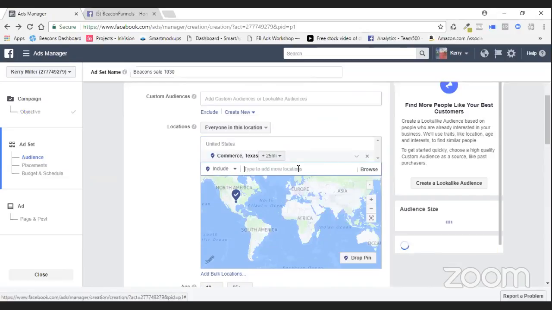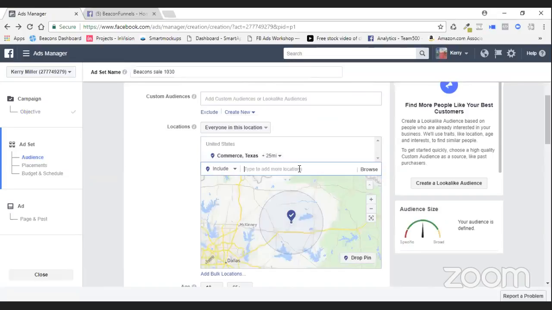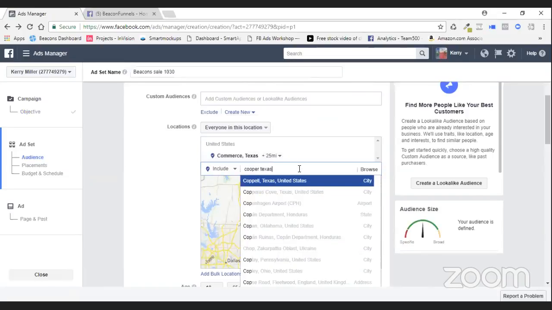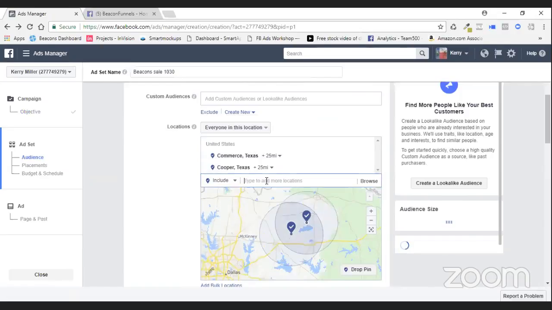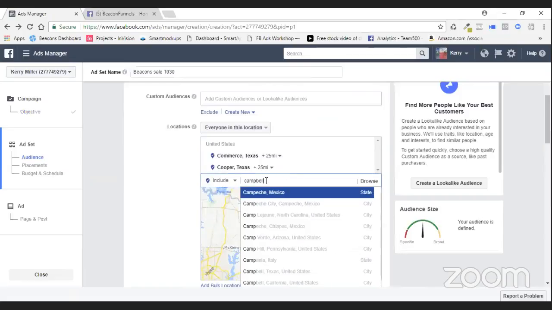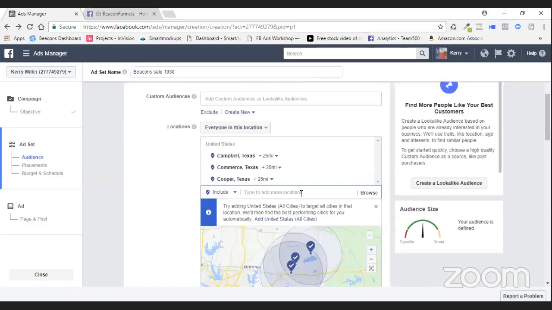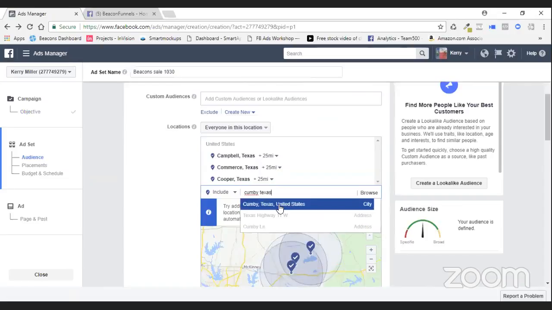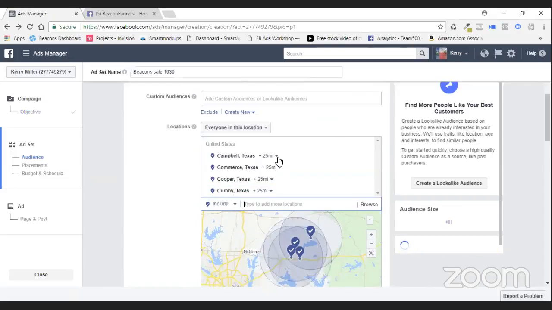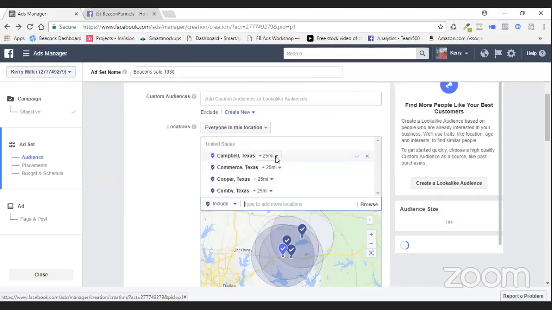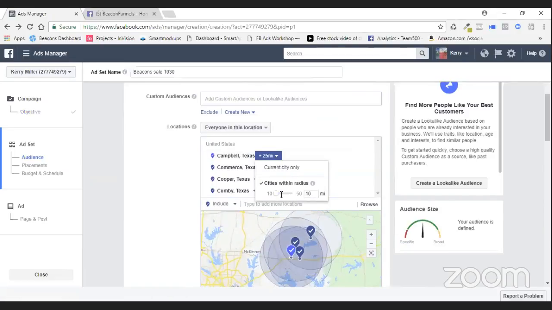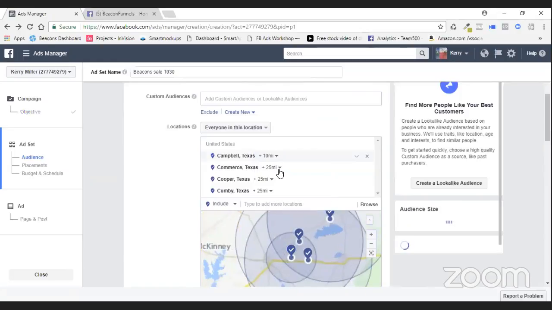And then there are some other cities that will come to Commerce. We're going to say Cooper, Texas. We're going to do Campbell, Texas. And we'll do Cumby, Texas. And this is everybody within the radius here. Now I'm going to drop these radiuses down some. We're going to go 10 miles on all of these.